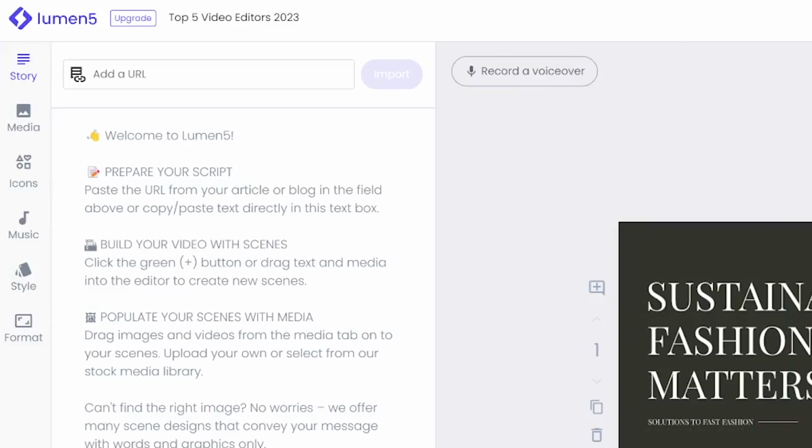Okay, so you can see now, welcome to Lumen5. Prepare your script, which we have done. Build your video with scenes by just clicking on the plus sign. Populate your scenes with media, and then lastly, you can just go ahead and create. Can't find the right image? No worries, we have a bunch of them. So you can just go ahead. So these are the different tabs.